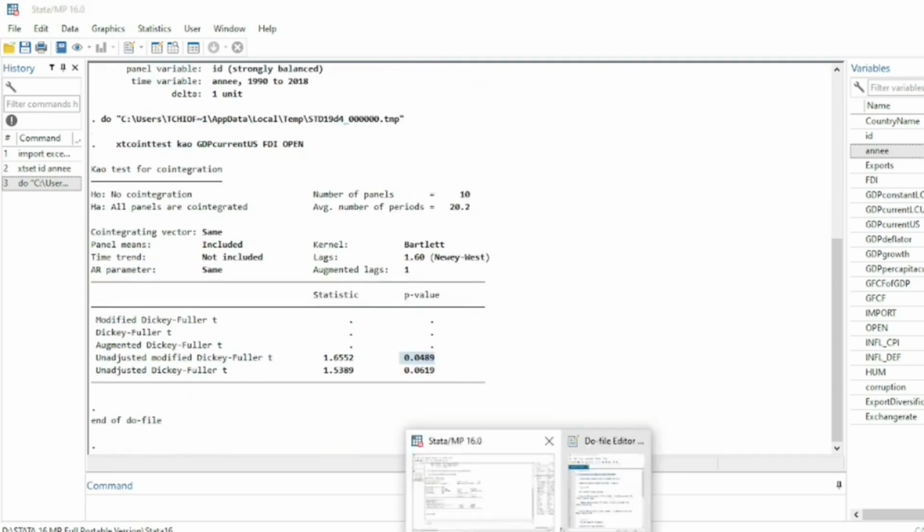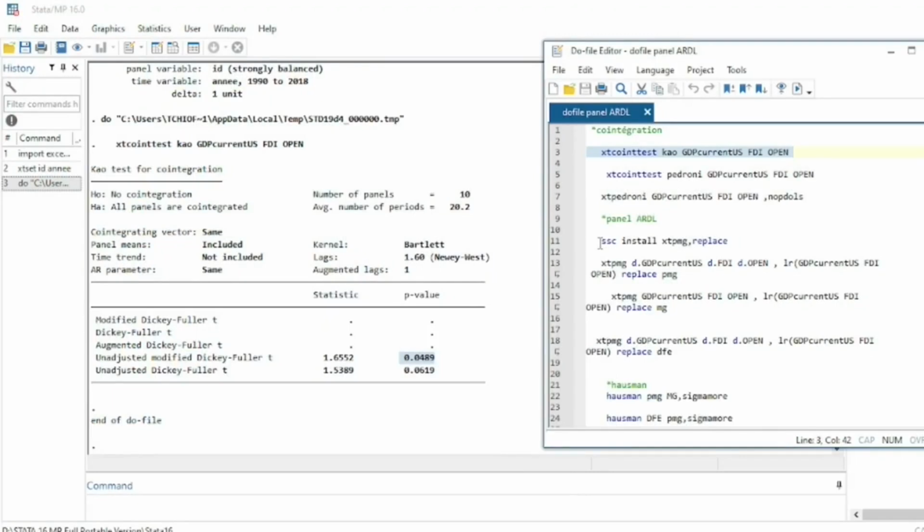But it's not compulsory, because in the panel ARDL model, whether it is pooled mean group or dynamic fixed effect, the estimation method takes into consideration the long run and the short run equation. The co-integration test is not compulsory.